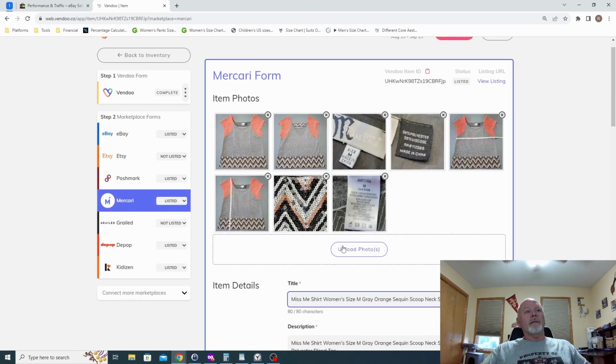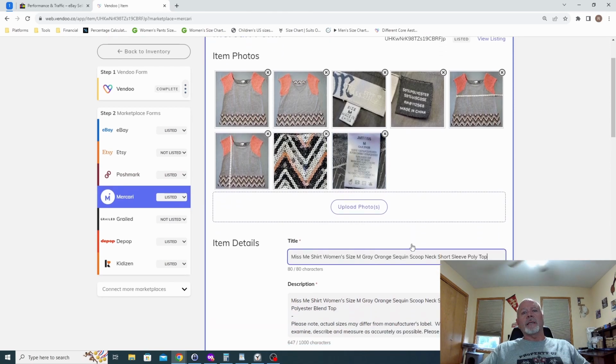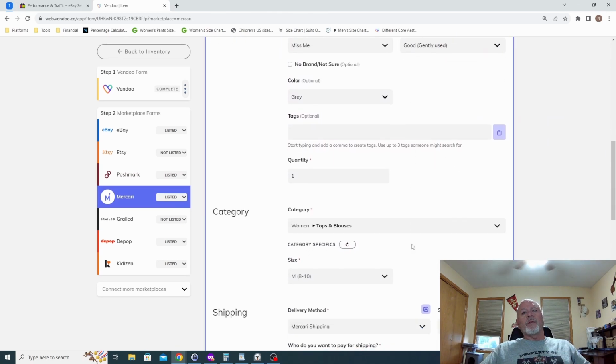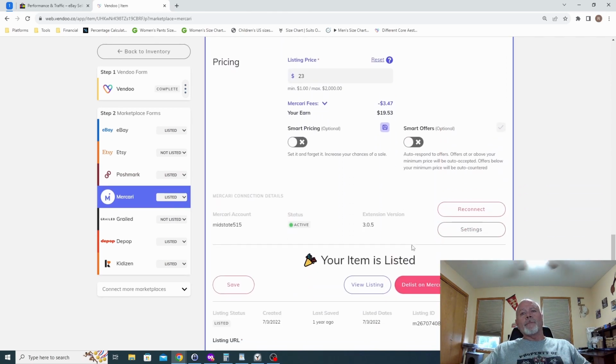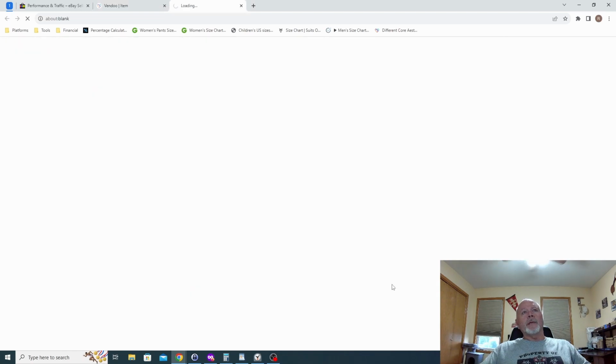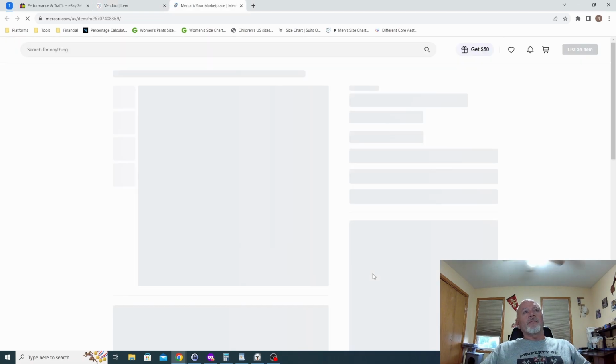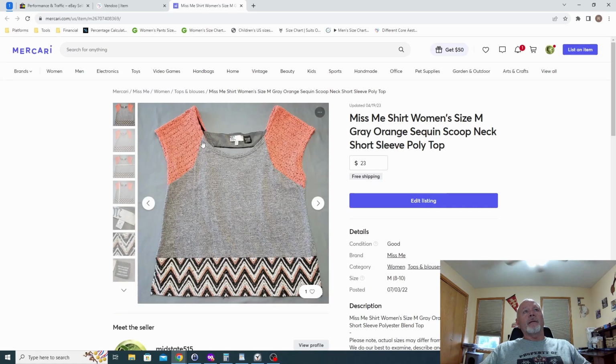Here's Mercari. So Mercari, you can tell is listed also, and then the form that is filled out, and then it's listed. And of course, the item ID on Mercari is tracked so that we can find it.